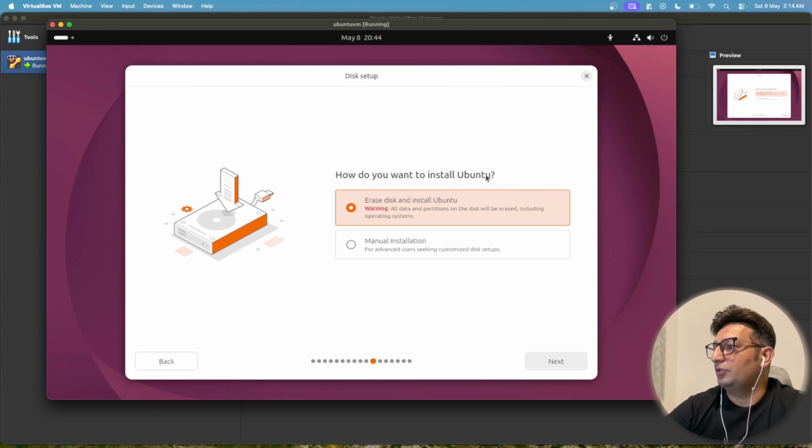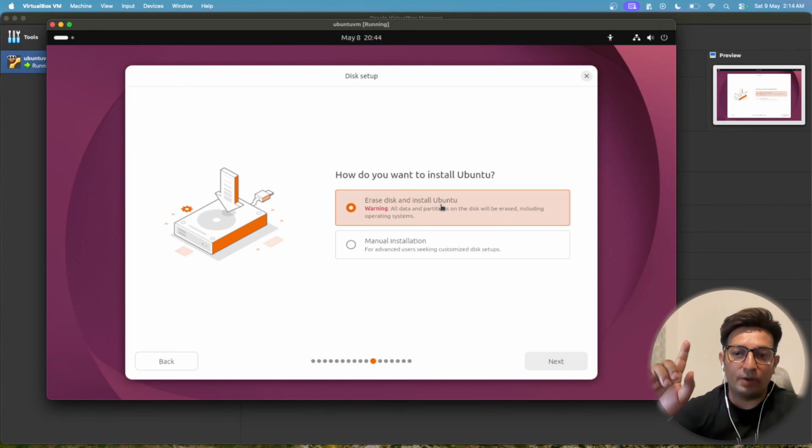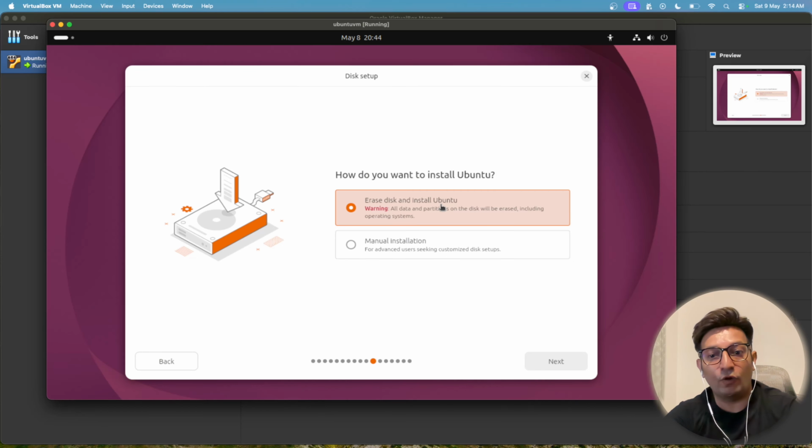And now, how would you like to install Ubuntu? Erase disk and install Ubuntu, or manual installation? I would say, if you're a first-time user, go ahead and just choose this option, erase disk and install Ubuntu. One more thing: if you're installing Ubuntu on a physical drive, and you have made a bootable pen drive of that ISO, and you're trying to connect to a physical computer, if you choose this option, erase disk and install Ubuntu, it will actually format the existing operating system in that computer.